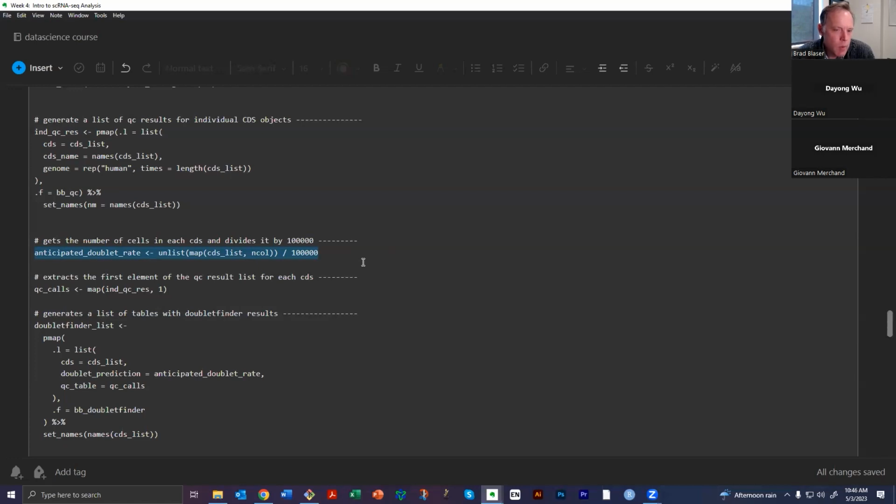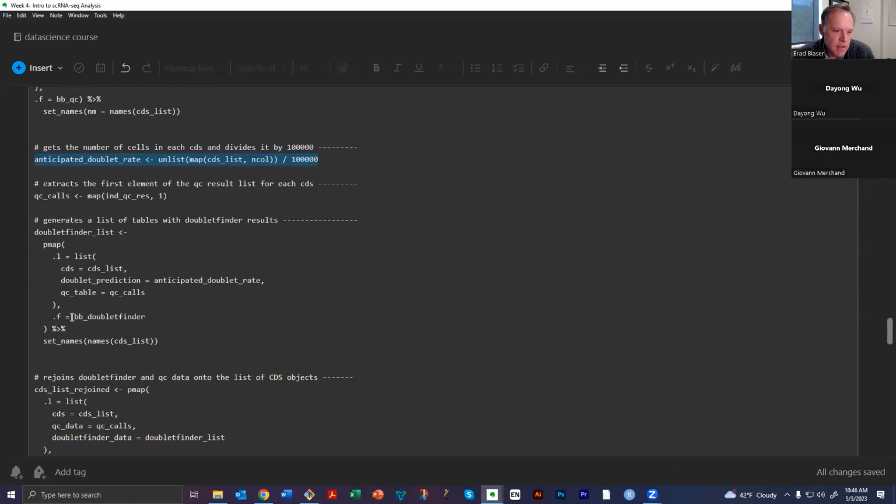Then we want to feed that information into another program called DoubletFinder. What this does is it bioinformatically predicts cells that are likely to be doublets, and it uses that anticipated doublet rate to help identify those. This particular function takes a while to run. It might occupy your laptop for several hours, depending upon the size of the data set. So just beware, you might need some help or a more powerful computer to run it.